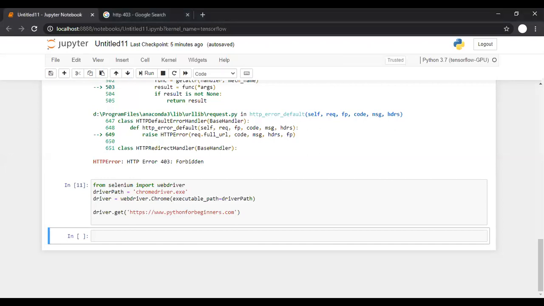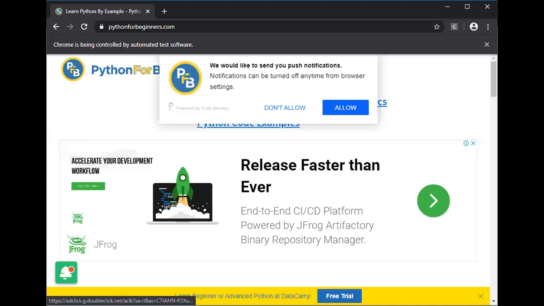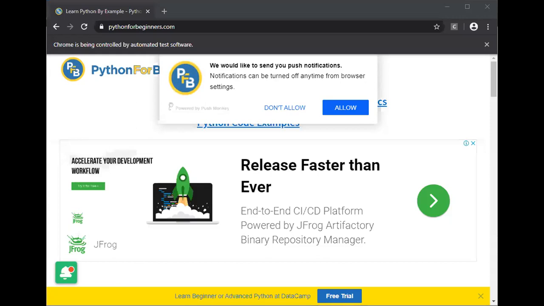Okay, so students are saying can't see. Yes. So are you able to see now? Yes, class? Yes.